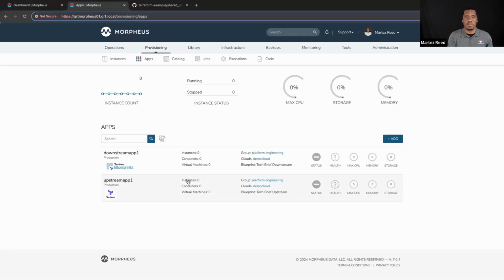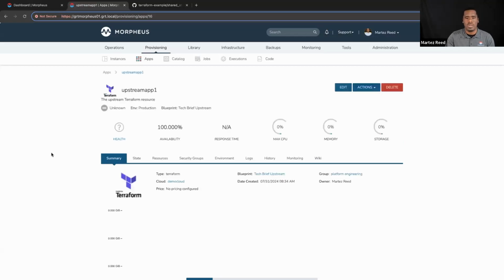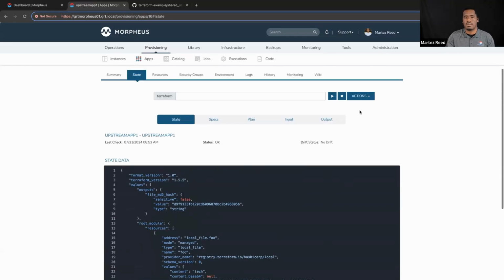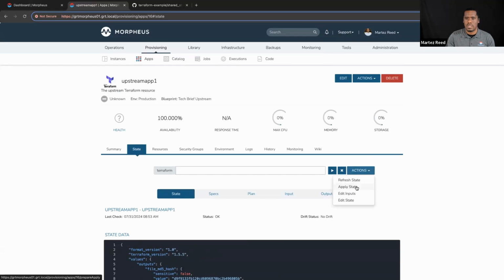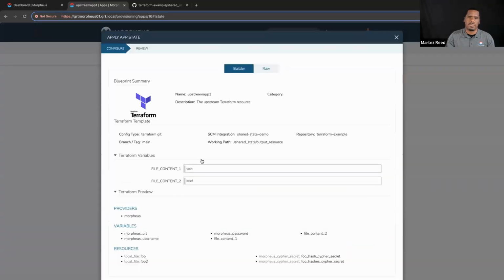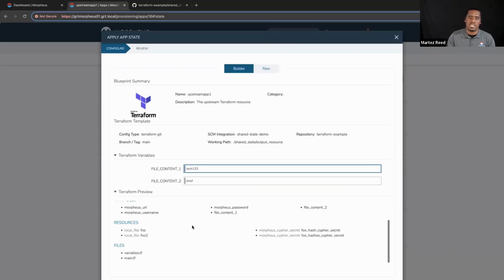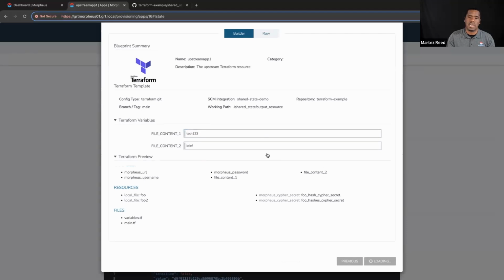So not only during provisioning of the downstream resource, but let's say there is a change that needs to be made to my upstream resource, and I also need to ensure that it gets populated to the downstream resource and becomes available. So we'll come into state, and we'll actually change the value that we have here. Let's change the file content 1. Let's go tech123 instead of just tech. So let's click next.